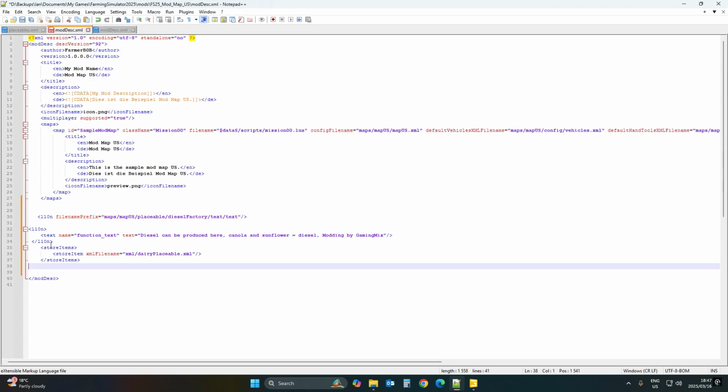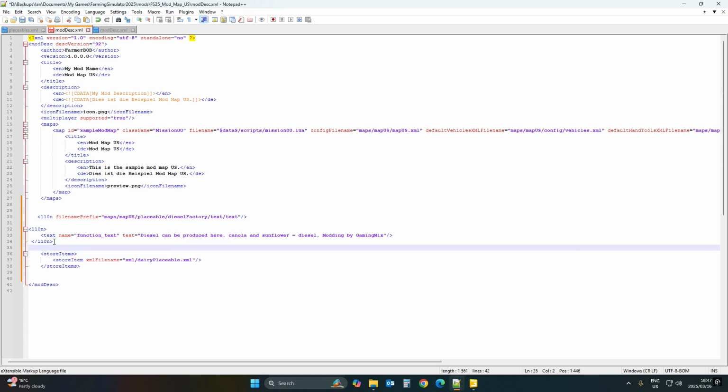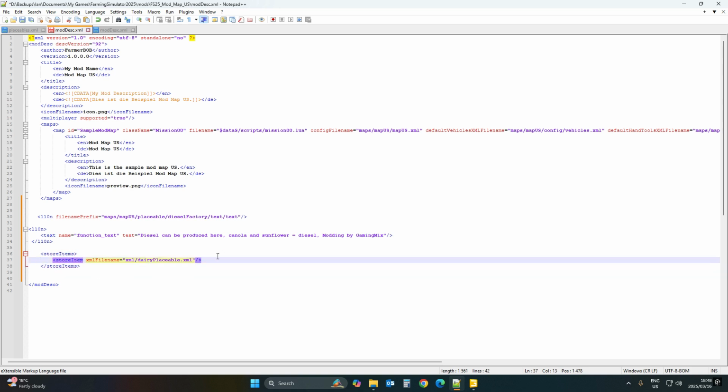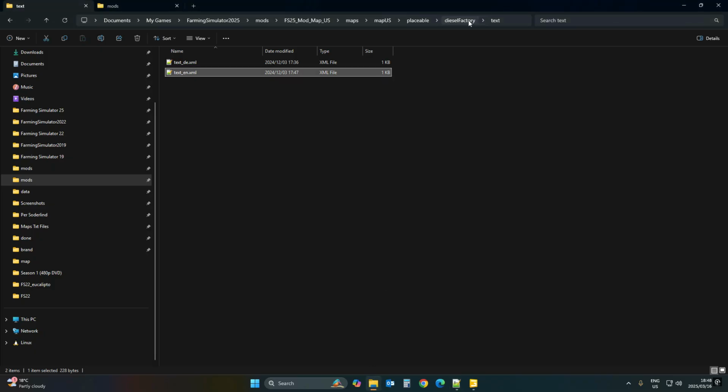Your moddesk probably already has a store item. If it doesn't, just create yourself one. It needs to have a start and an end, and then the store items is in between. And then once again, we want to have that whole thingamabobby up to there. Control C, XML, like that. So maps, map US placeable, diesel factory, XML, dairy placeable. That's the directory. My word, it's a lot.